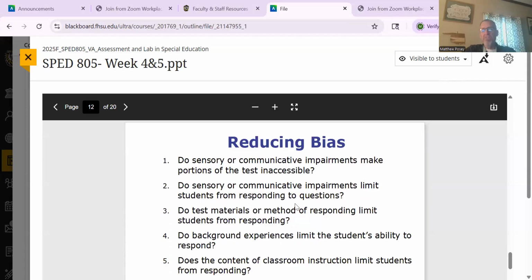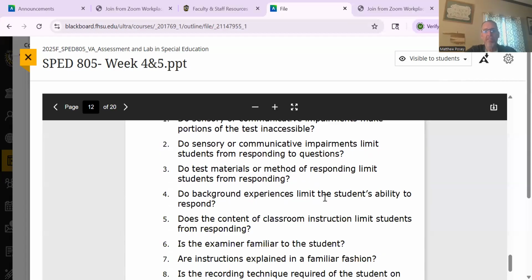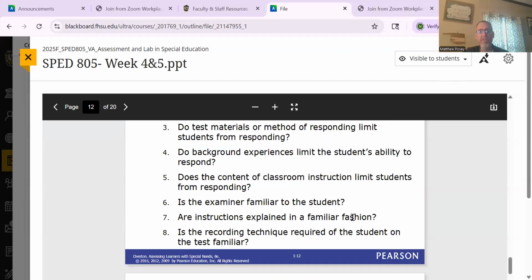Here it talks a little bit about reducing biases. We have to be really careful about recognizing sensory or communicative impairments, making sure that doesn't inhibit their ability to perform well. We need to make sure that the materials or the method that we are utilizing does not limit students from responding. We also need to be aware of their background experiences and whether that has some limitations on the student's ability to respond.